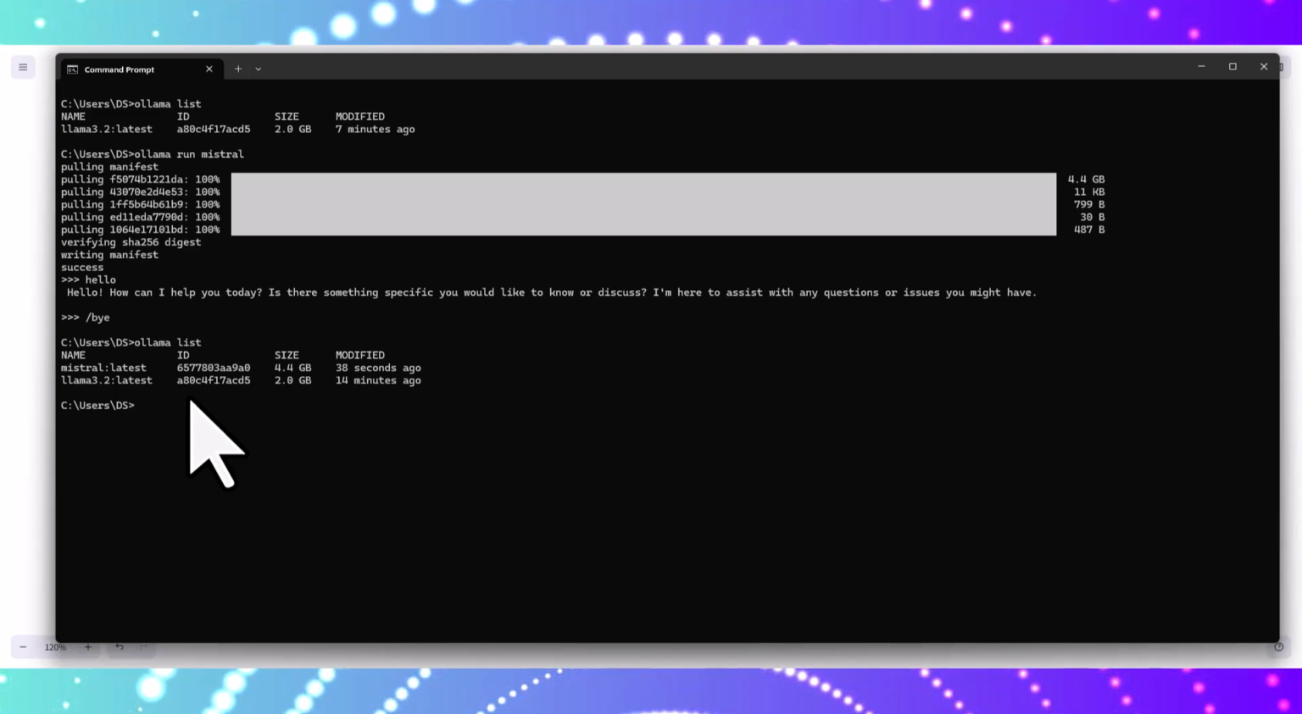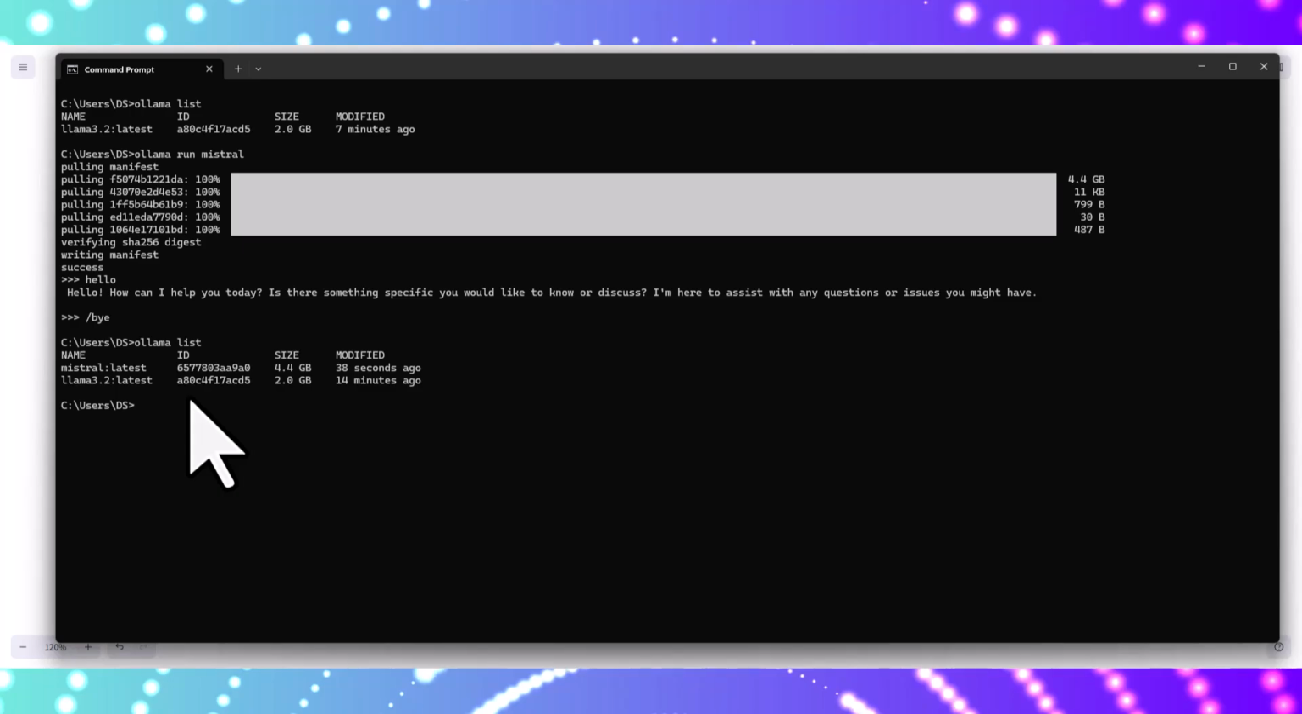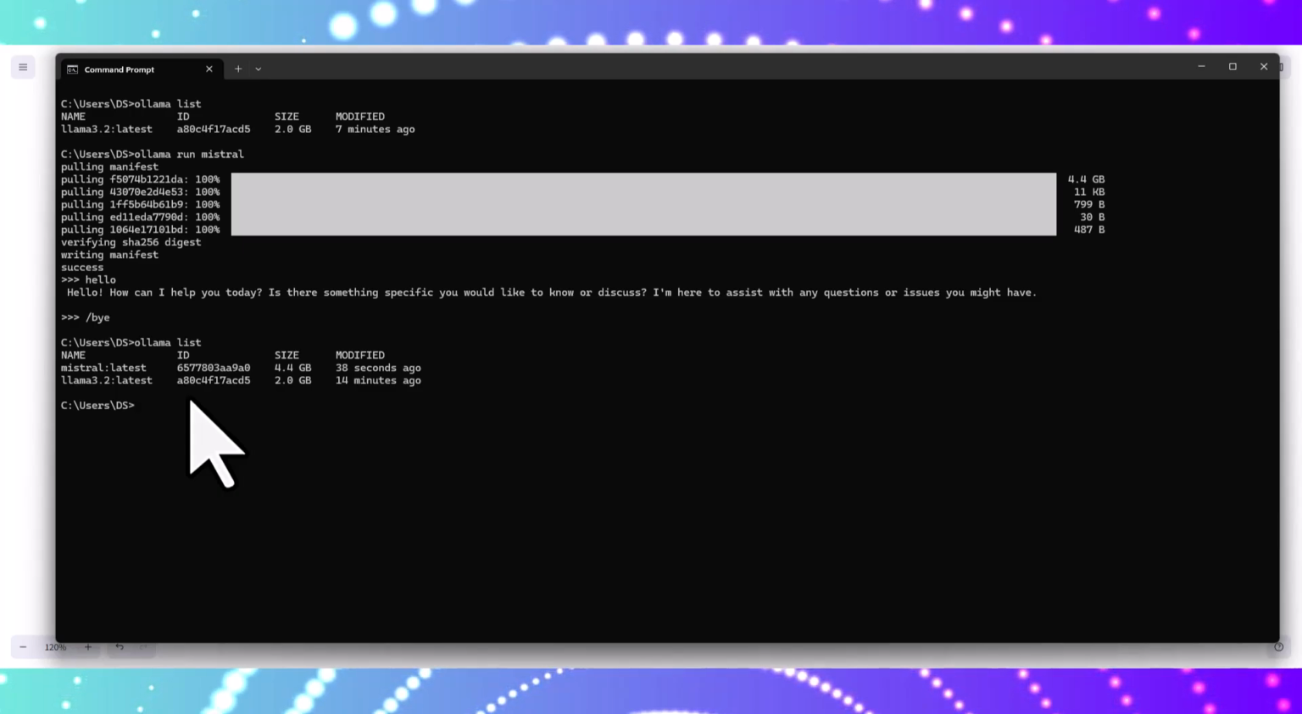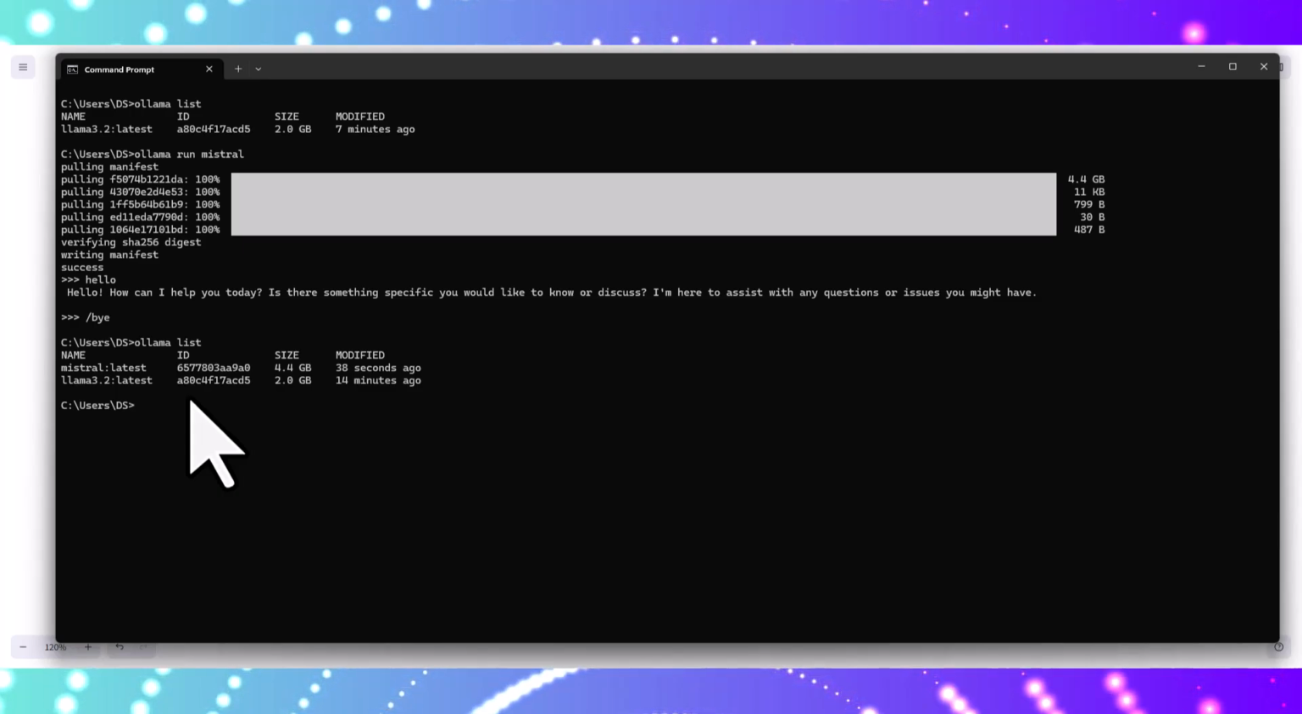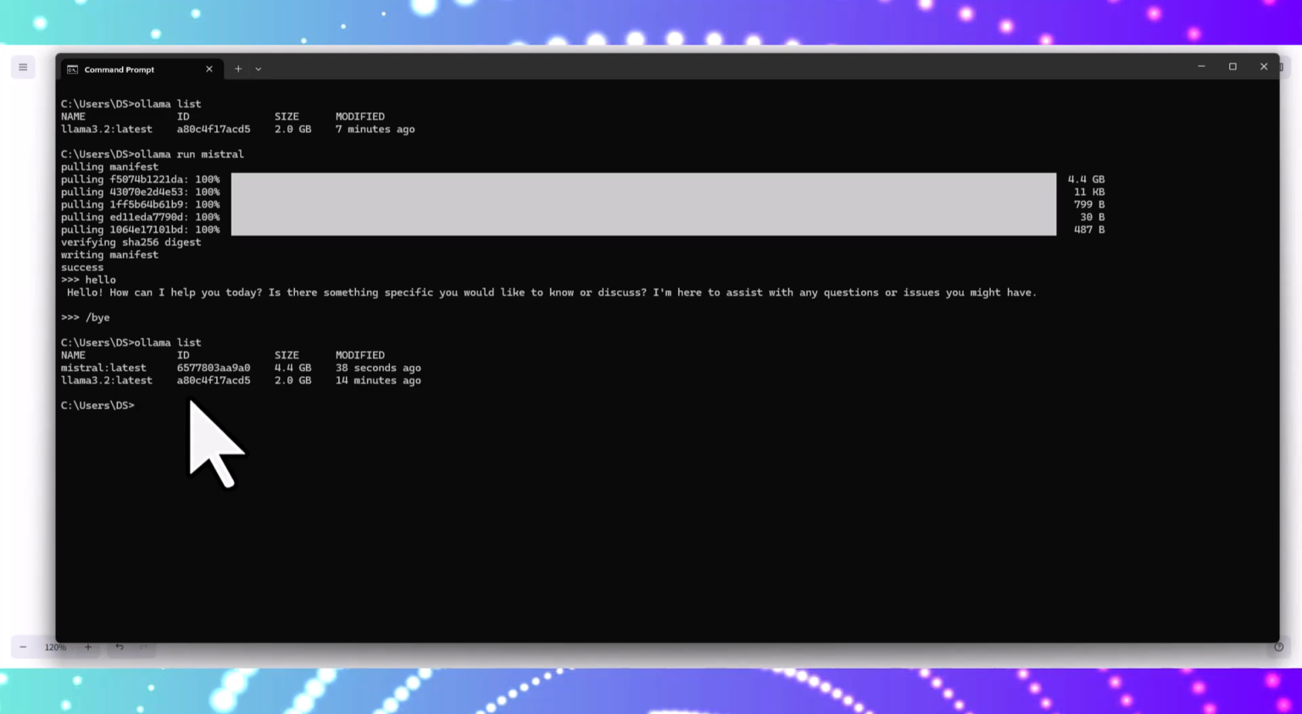So my advice here is simple. Don't start with the largest model. Start with a smaller model, test it, understand your system performance, and then move towards a bigger model if needed. And that brings us to the next section, choosing the right model.